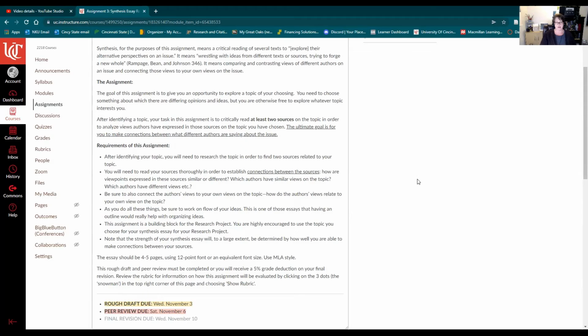So the goal of the assignment, again, is for you to choose a topic of your own. Choose something about which there are differing opinions and ideas, something that could potentially be debatable in a researched argument further on down the line. So after identifying your topic, you need to critically read at least 2 sources on the topic.